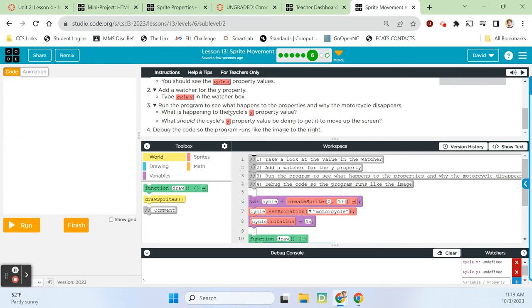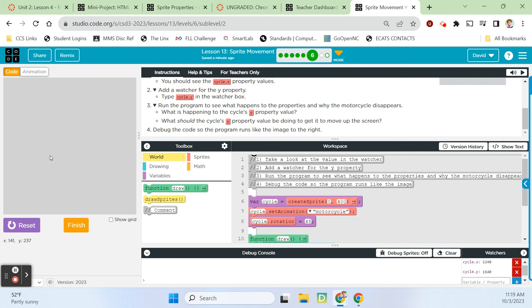What is happening to the cycle's y property value? When we run it, the y value is increasing, which tells you that it's going down y. It needs to be going up on y. So what should the cycle's y property value be doing? It should be decreasing. Debug the program.